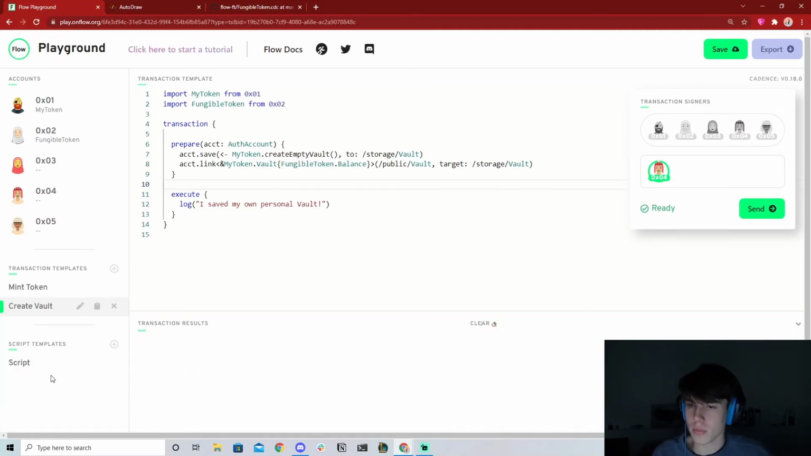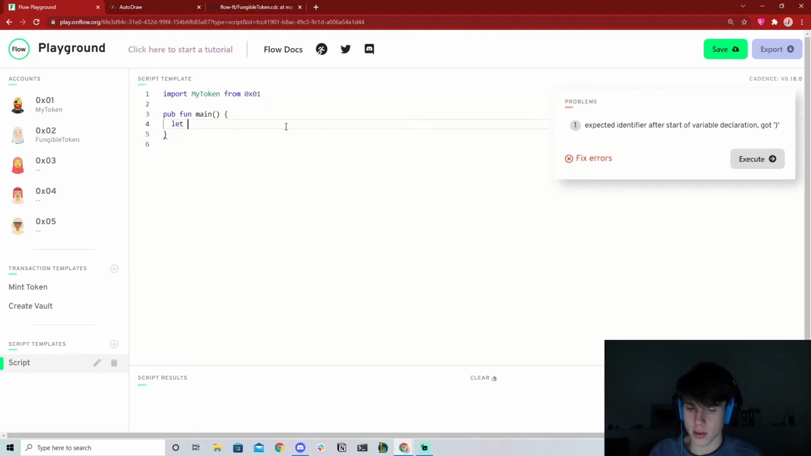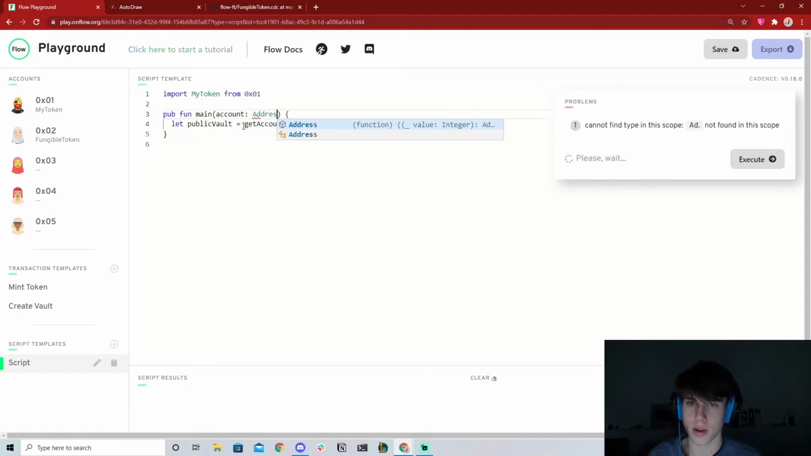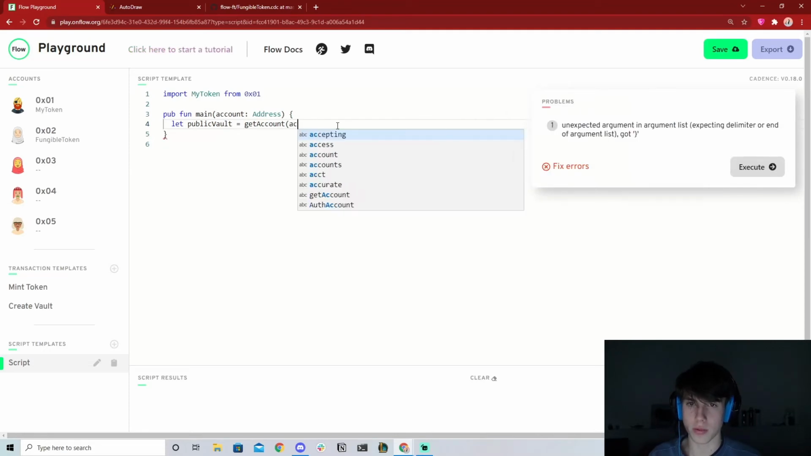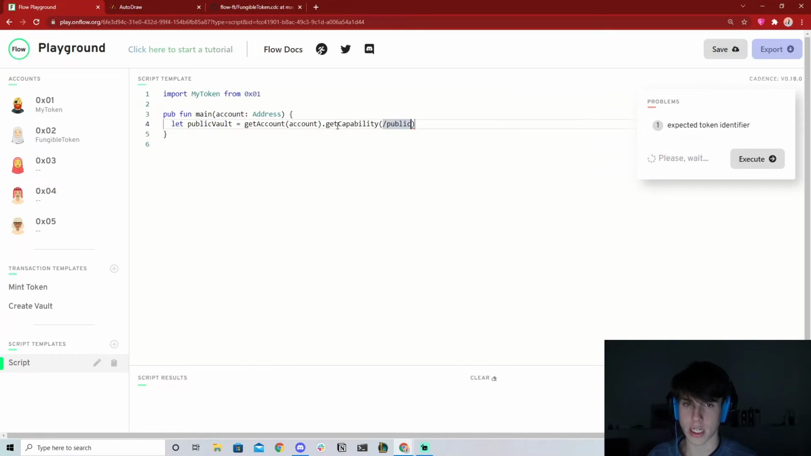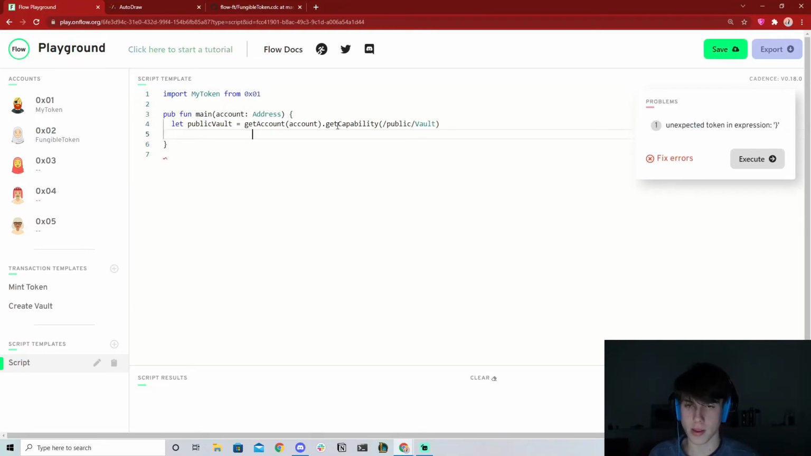All right. So let's go to our script now, and we're going to say let publicVault, and we're going to get the capability to that person's vault. We're going to say getAccount, and we're going to have to pass in an account here, which is going to be address. So getAccount, which is the account that we passed in. getCapability. The path is /public/vault. Remember, that's where we just linked it to. And then we're going to say, this is how I like to do my spacing, .borrow. And remember, we're borrowing what type?